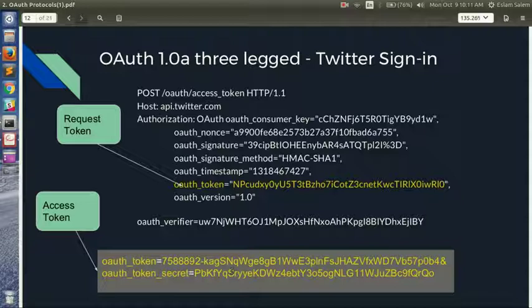This is basically how OAuth 1.0a works, with one-leg, two-leg, and three-leg. In the next video we will discuss how OAuth 2 works.